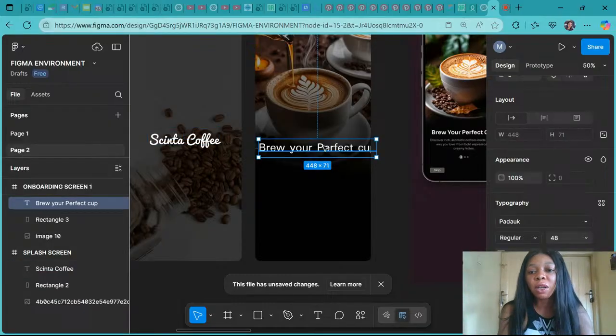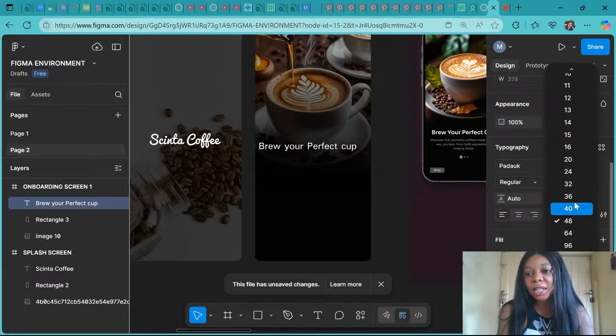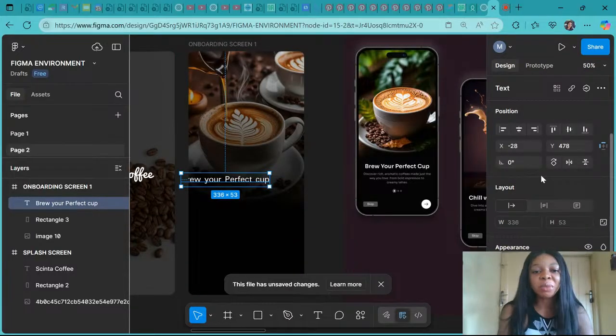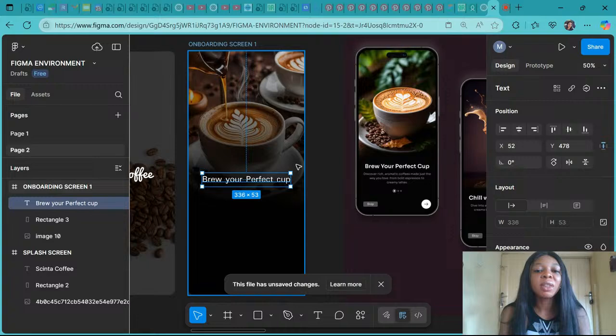So for this design, we have the font size, let me go with 36. Currently it's in the middle of the frame. Remember that the text is what is highlighted, so the properties of the text are what is being displayed here. I'll just click Align Horizontal Center, and Figma will align it to the center of the frame. So we have here Brew Your Perfect Coffee.